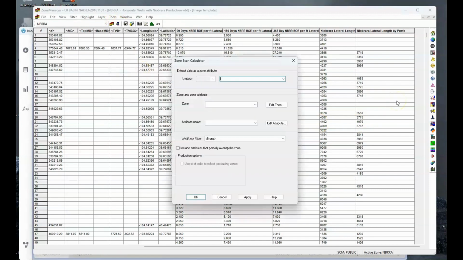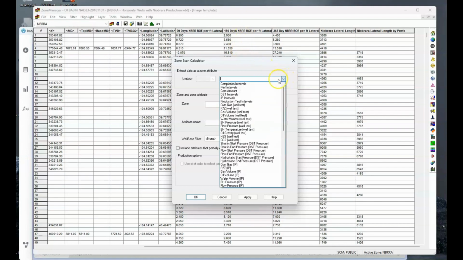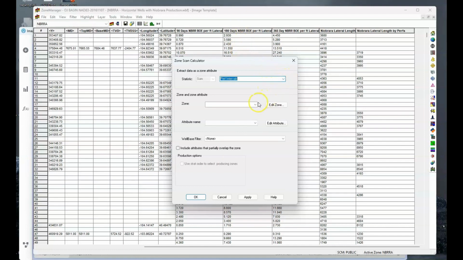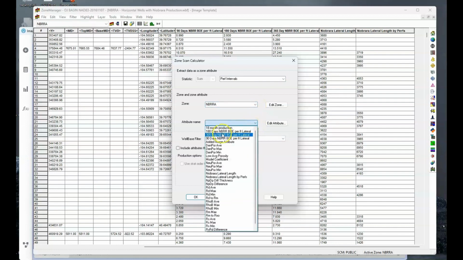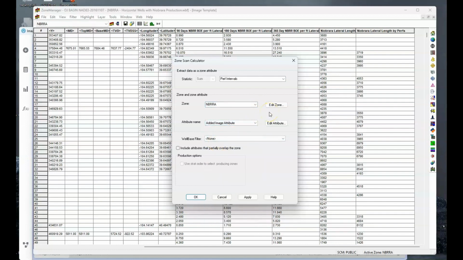What the zone scan calculator does is it lets you extract zone attributes from vendor and proprietary well data. So if I wanted to calculate the sum of perfs over a subsurface zone for every well in the project, I can certainly do that. I'll go ahead and sum up my perf intervals for my active zone, the Niobrara, associate that with an existing attribute, and maybe apply a well-based filter.